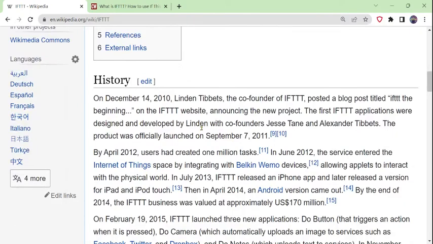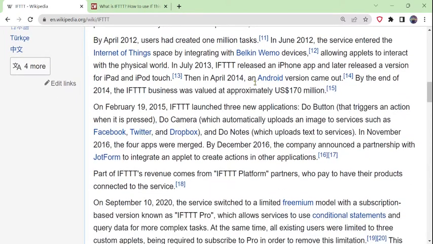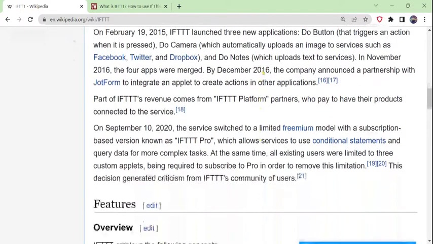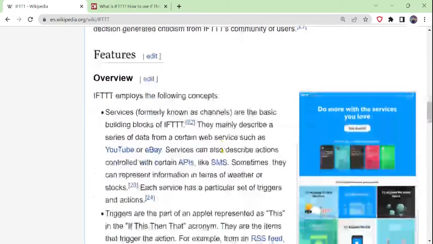You can see the history of it. It started in 2010. Again, I'll let you read more of the history in this Wikipedia article, more integrations, etc. Their revenue comes from their platform partners who pay to have their products connected to the service. And then as of 2020, they limited their freemium model and introduced Pro, various paid tiers as well.